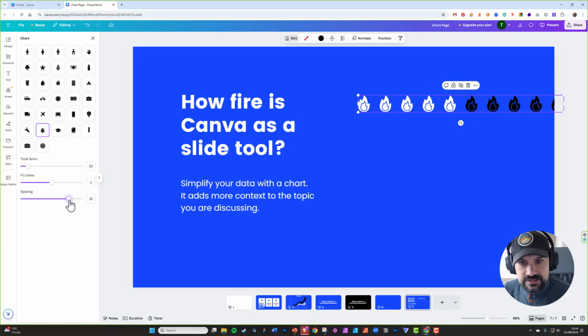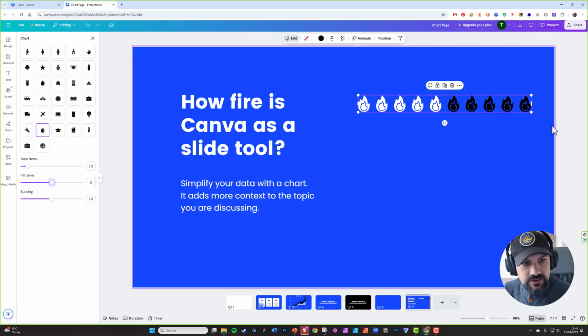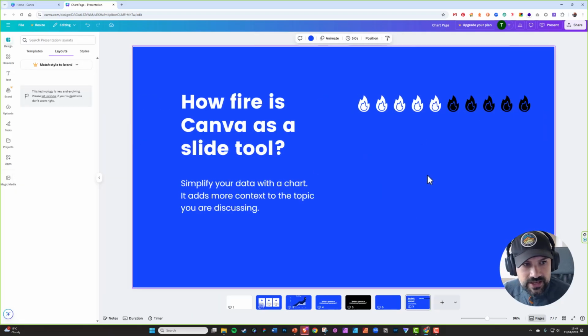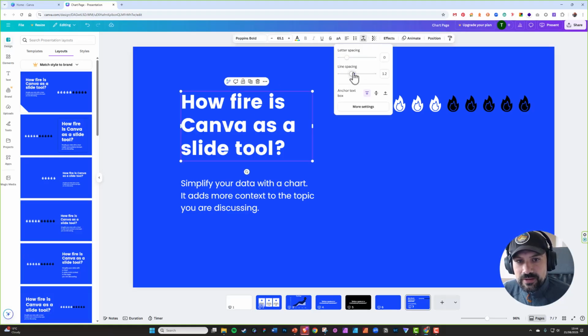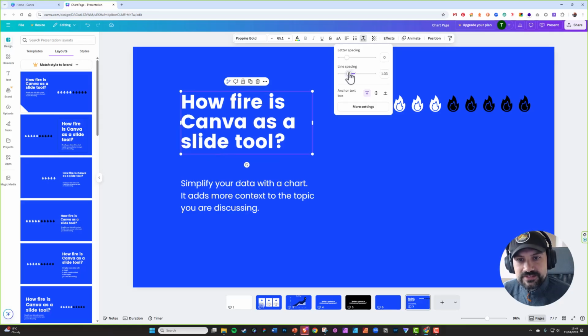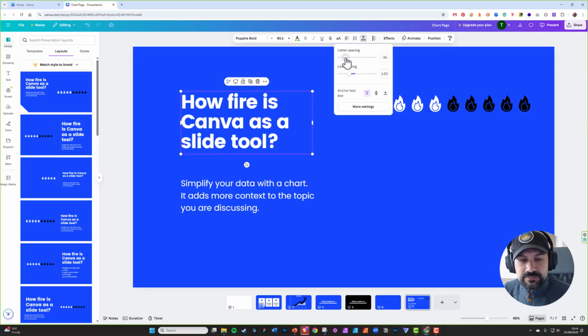I'd probably want to, let's see, no spacing, fill items 5. No, I would kind of want to edit this so I could make it more of a square, so it looks more interesting. But it's pretty good. Now, what about line spacing? Okay, that's fast. That's much faster than PowerPoint. Fair dues. I like that.